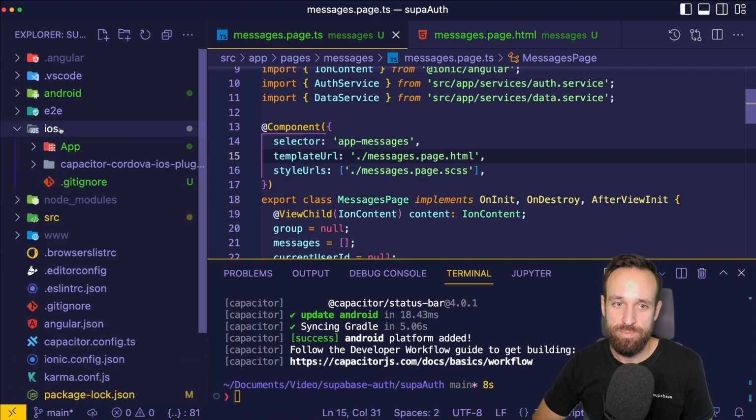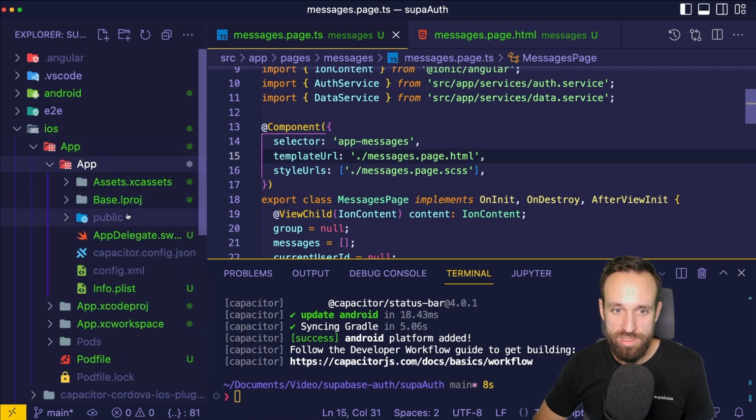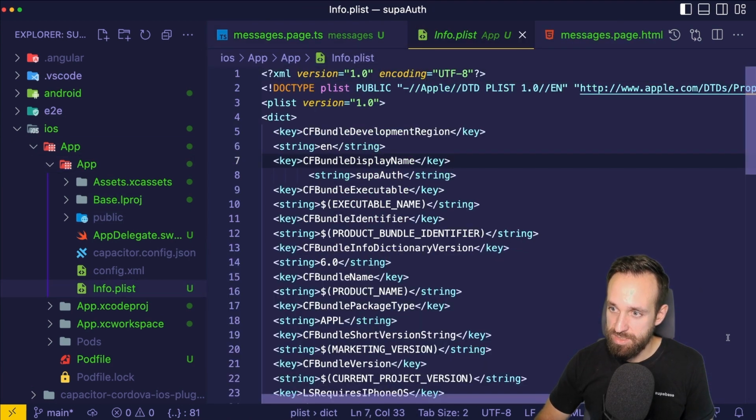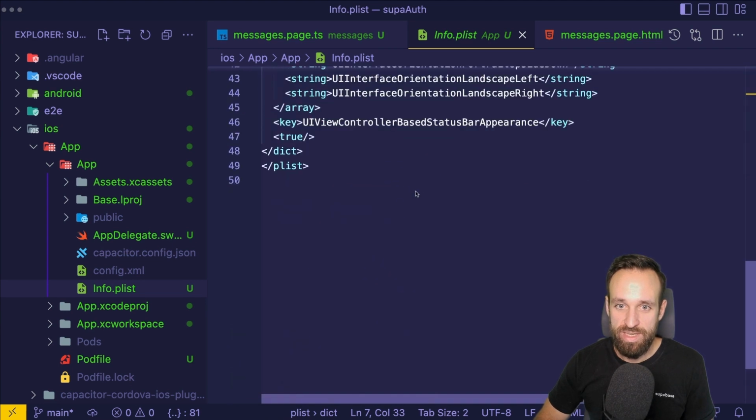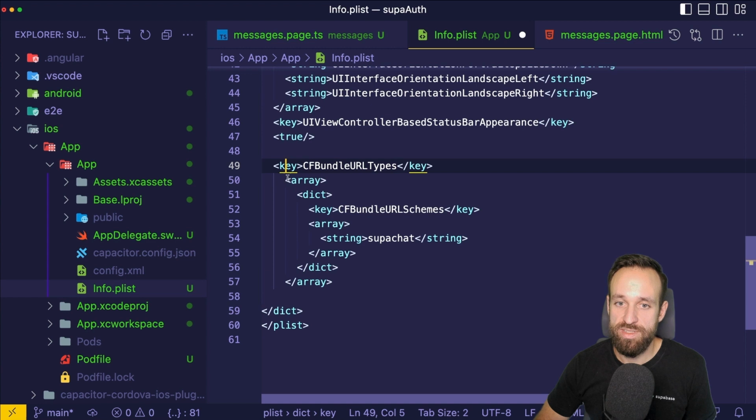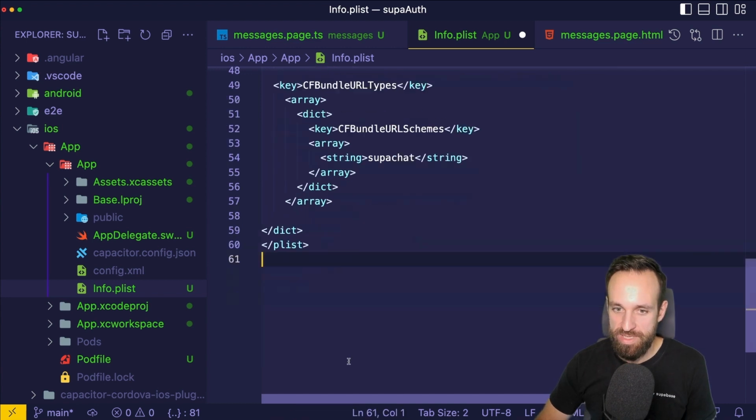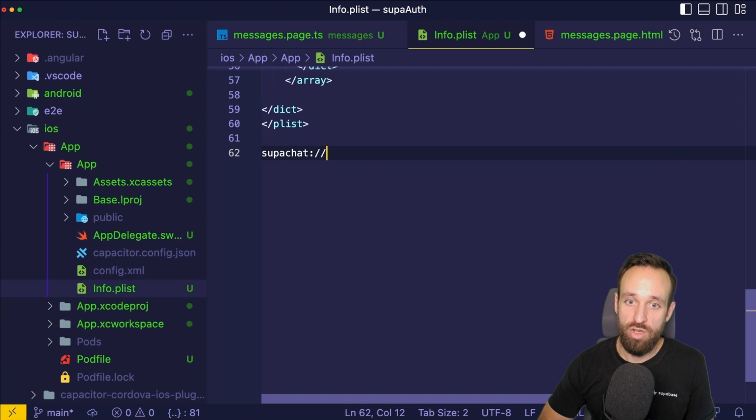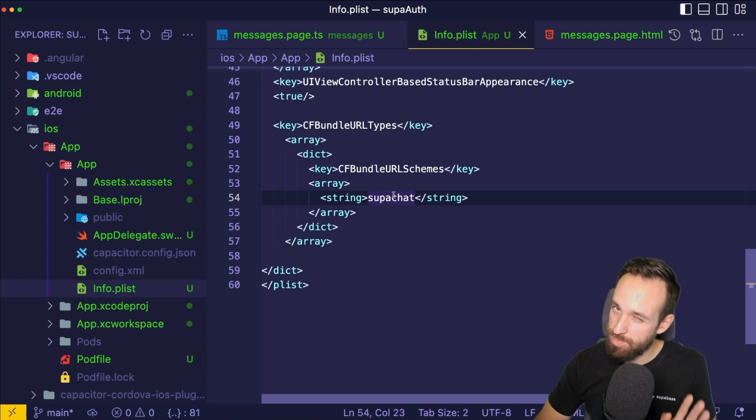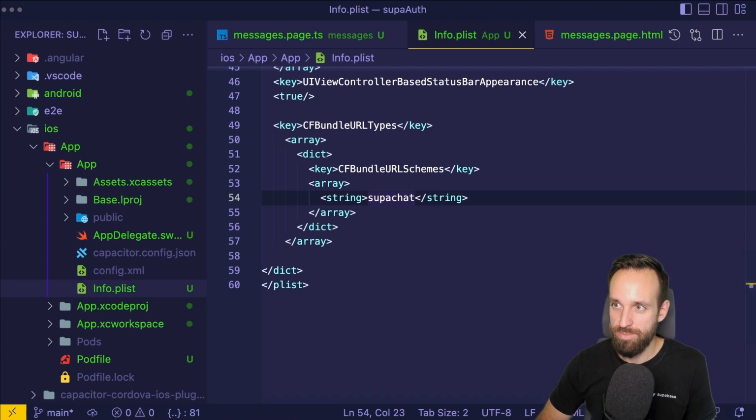To configure this for native applications, simply go for iOS to iOS app info plist, and no, I still don't want anything for that, and add another entry to our dict here with CF bundle URL types. This is the key, and then it has an array. Once again, a dict with a key, CF bundle URL schemes, and then I called my super chat. So that means in the end, I should be able to open my app with super chat like this. But you could also use whatever you want. Just make sure you're using it just like this in all the places.